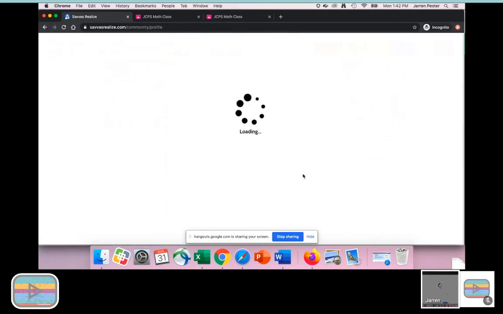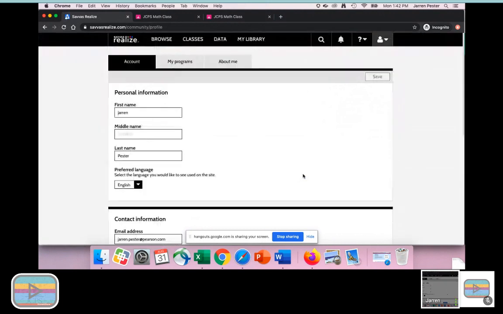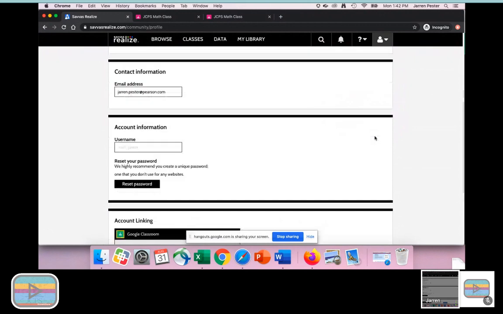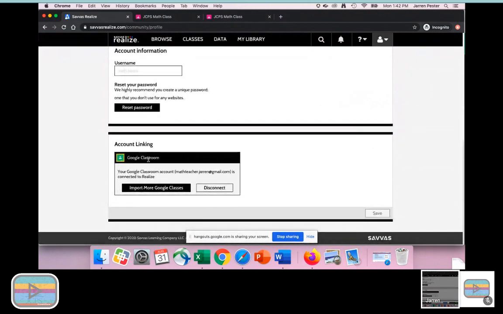All right, let me show you something that's changed now. You saw this screen before. This is where I was in the upper right-hand corner and I had clicked on settings and it takes me back there. Now, when I scroll to the bottom in account linking, before this told me that this is where I go to get started and gave me some help. Now it reminds me that my Google Classroom account, mathteacher.jaren@gmail.com, is connected to Realize.